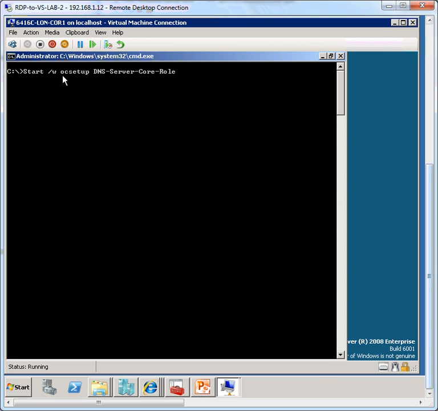So OC setup is basically the command we are using with a start switch, and the /w option indicates that the command prompt should wait until the role is installed before moving on and presenting us with the next command console. Because without the /w switch, the command will just execute and it will not show us the wait state as the service is being installed. The other thing to remember is that the role names, such as this one, DNS-server-core-role, these names are case sensitive.